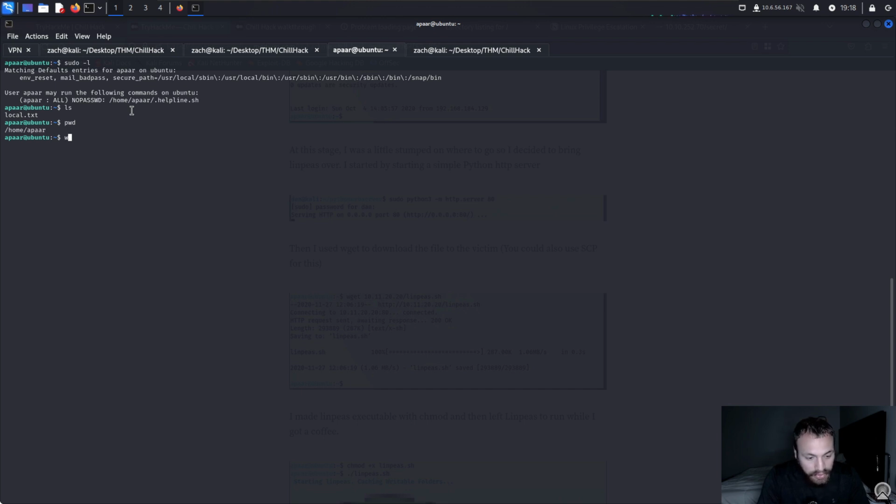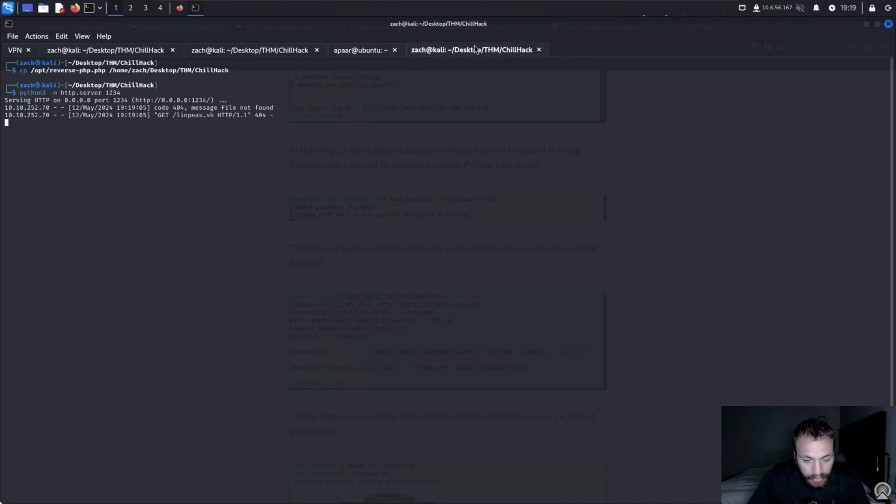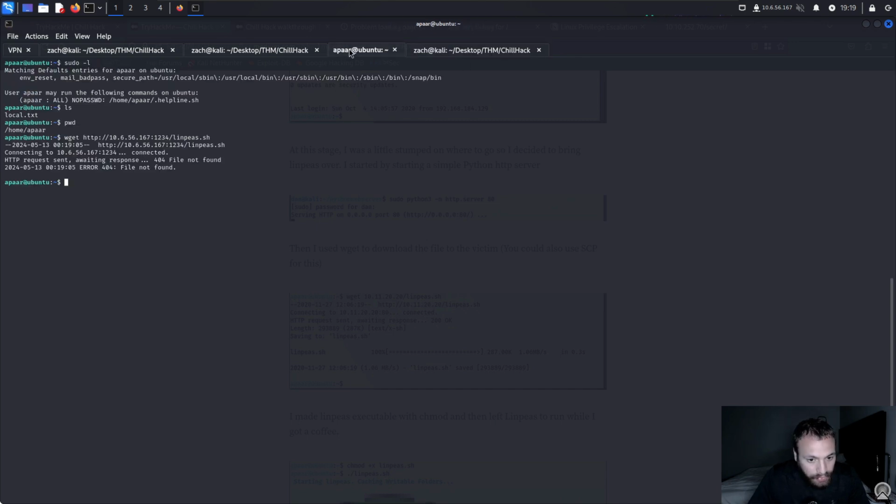And so what we're going to do is wget http://, and then we're going to put our Kali machine, or our VPN, so we're at 10.6.56.167. We're going to do 1234/linpeas. I always misspell it, and we should be able to request it, but it says not found. Did we do 1234 right? 1234, linpeas.sh. Is that not correct?